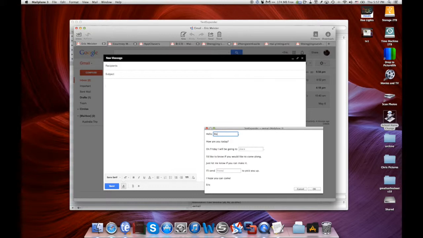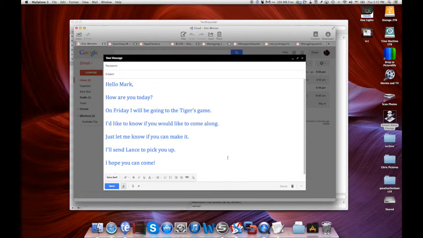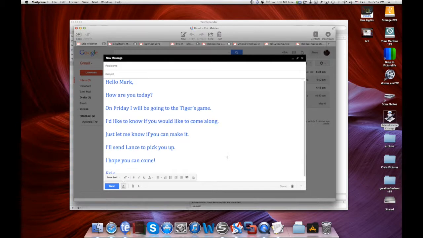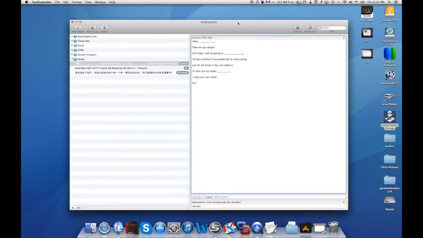Now, TextExpander brings up a separate window asking us to fill in these fields that we created. So we can say mark tab going to the Tigers game tab, and we'll say Lance. So let's watch what it does now. We'll click OK, and TextExpander automatically fills in our email with those details. So it's really neat how TextExpander incorporates different macros to be able to run as we create our snippet. We'll show you some of the other options that you can choose with macros when creating a snippet.